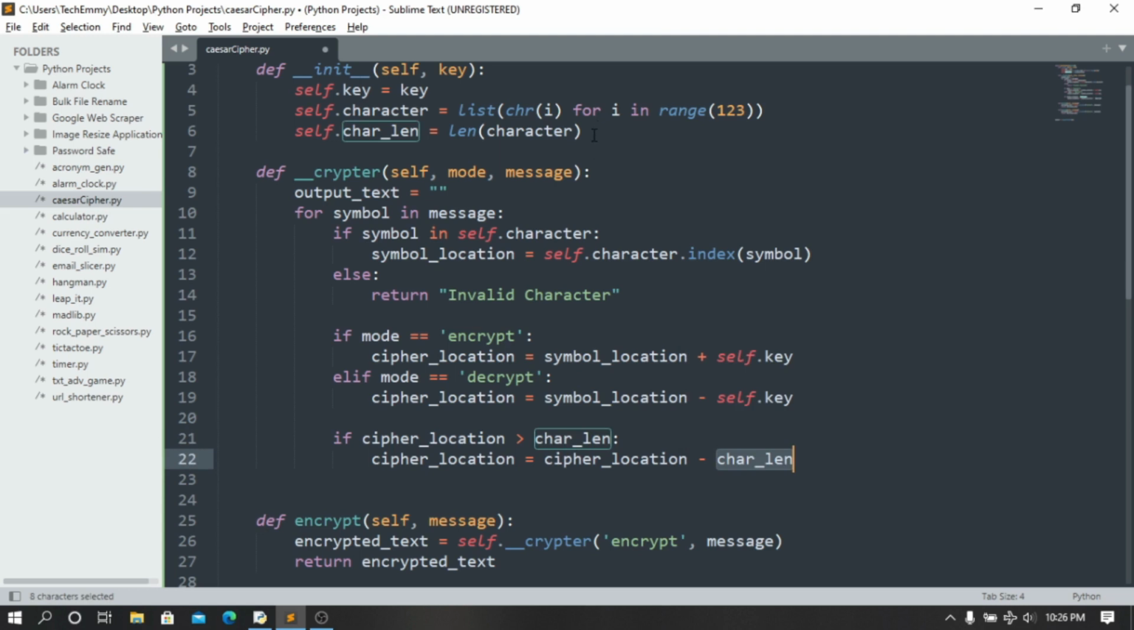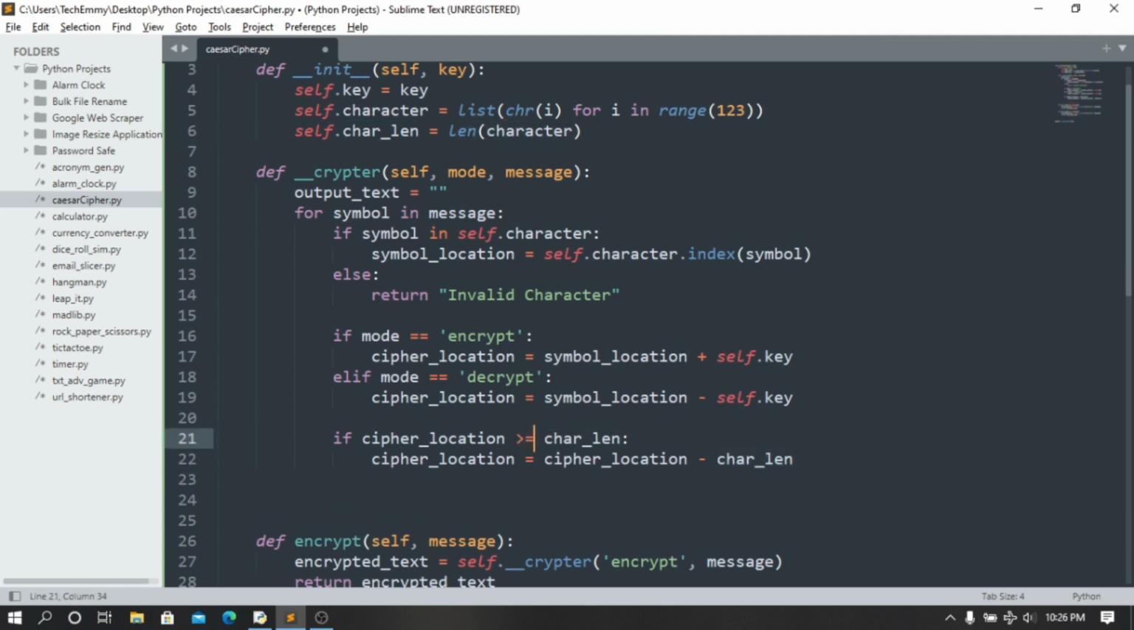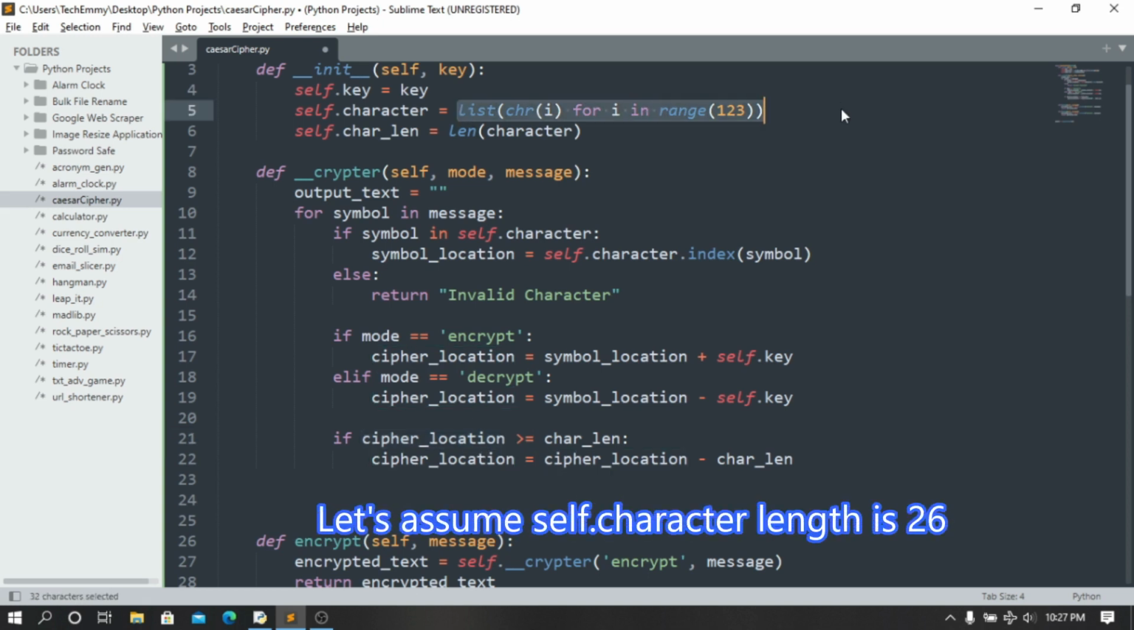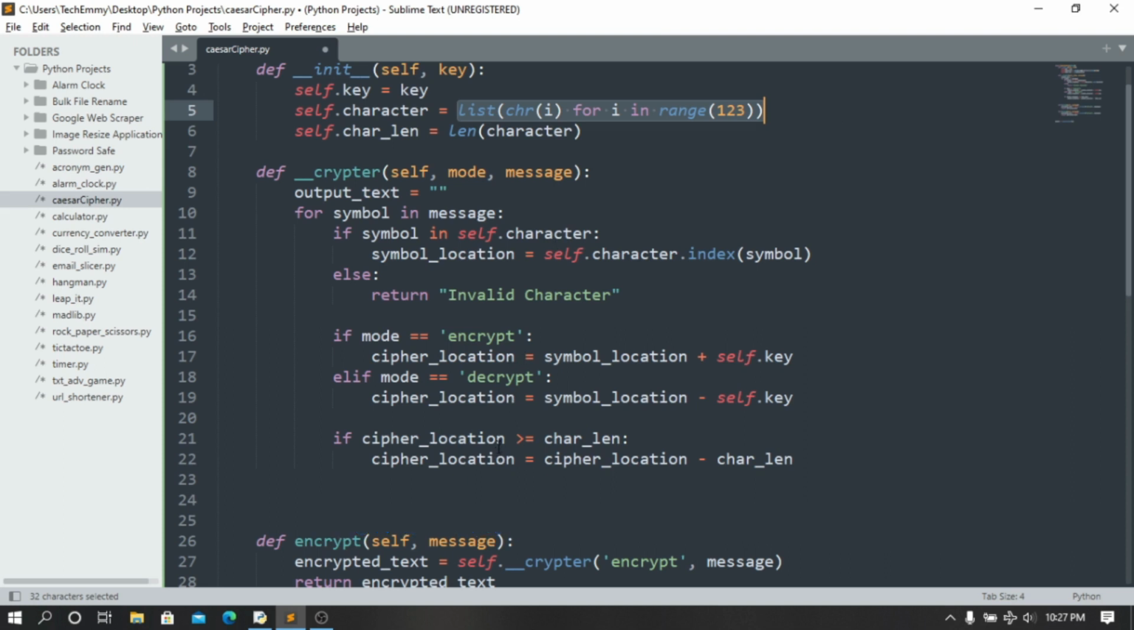of character every time. Okay, so character length, we're going to make this equal to... now let me go over this real quick. So we're saying if our cipher location is 26, for example, or this is more than 26. Okay, so it's going to be the same concept or idea behind it, but for example I'm going to make use of 26 letters.